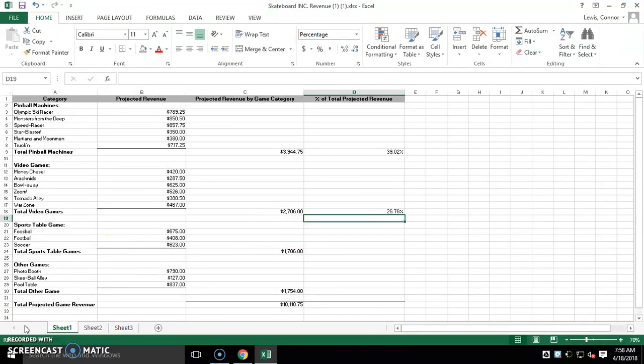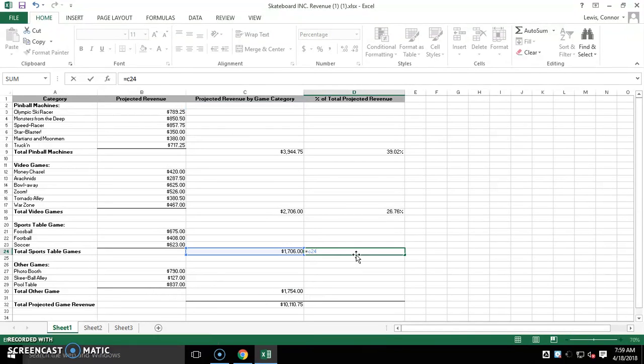After we have done this, we are going to enter a formula in cell D24 to compute the percent of the total projected revenue for the sports table games. This is computed by dividing the total sports table games by the total projected games revenue. We can do this by going to cell D24, typing in equal C24 slash C32, and then clicking enter.